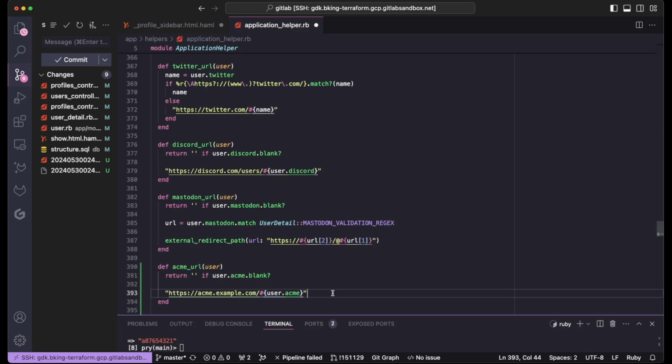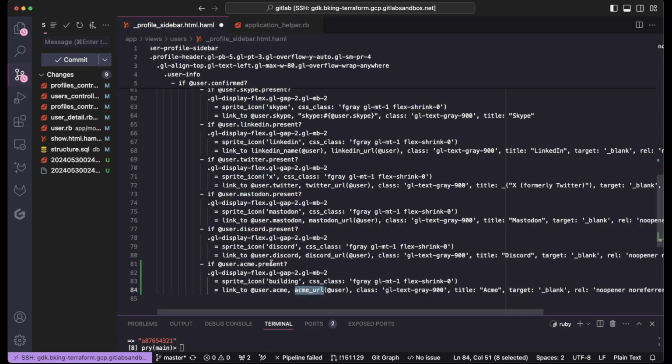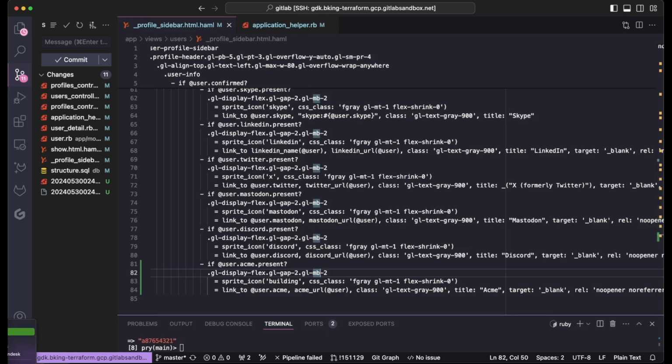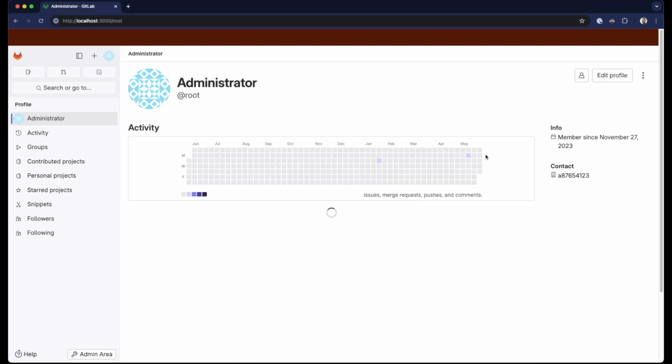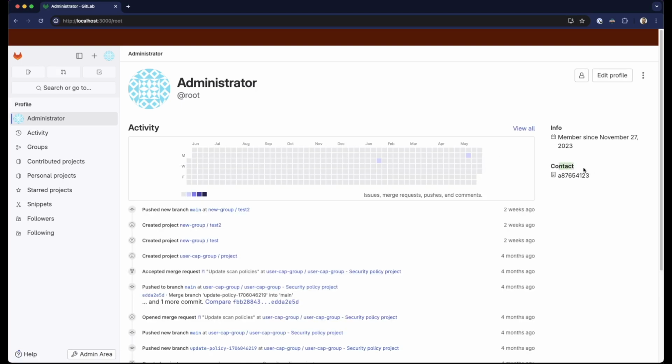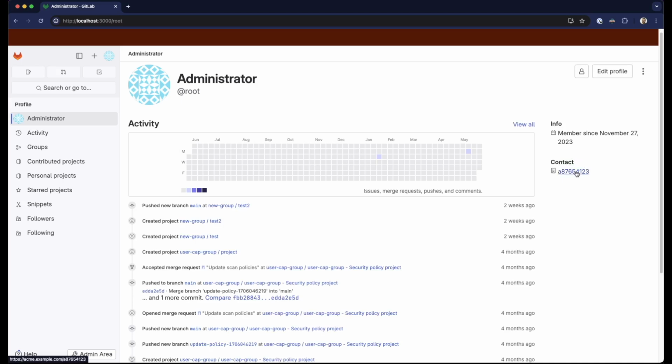It's just like that. I'll save this one, come back to this page, and make sure that I've saved it as well. So if user Acme is present, return all of this, and then also return the function for Acme URL. Make sure both of these are saved. Jump back to my page, and if I give this a hard refresh, it might take a moment to load. With that loading, we can now see that there is a contact section, which is the if statement that existed, and there's also a value, which is the Acme link.